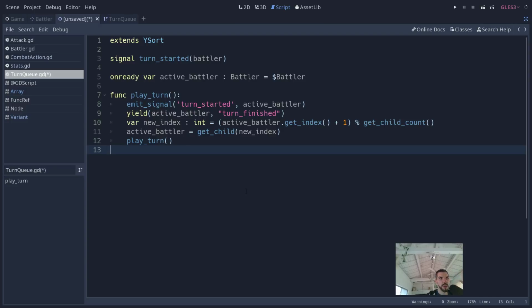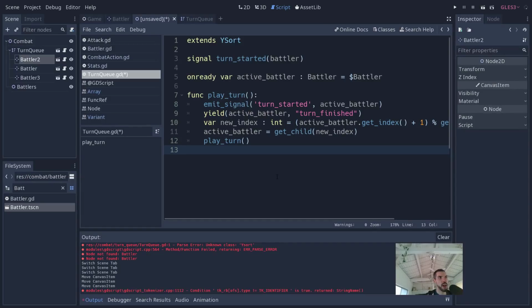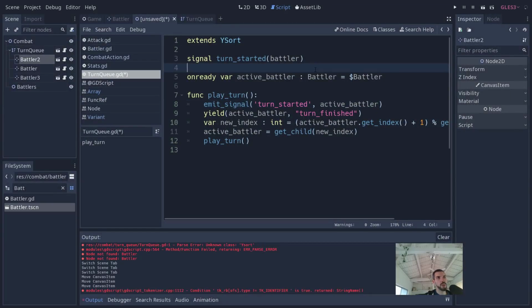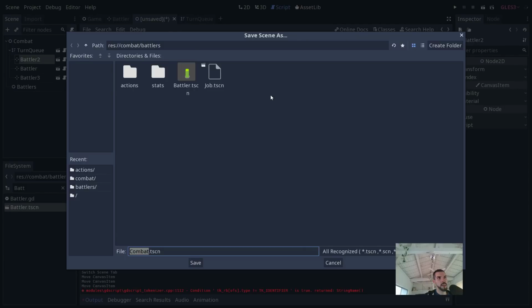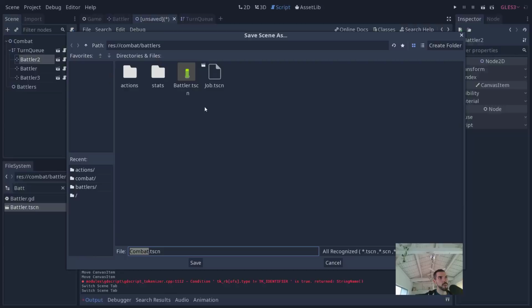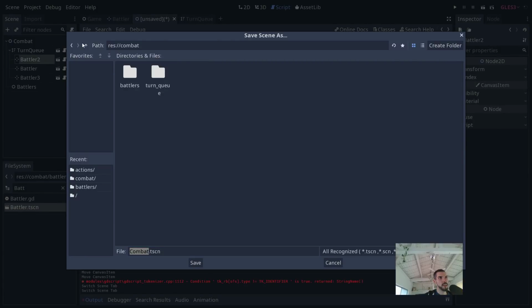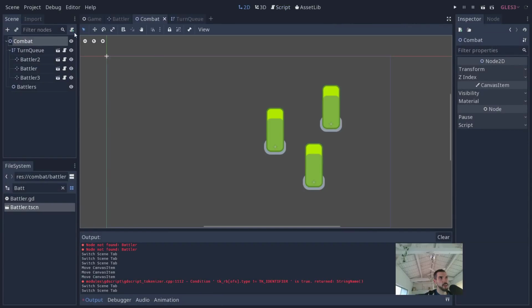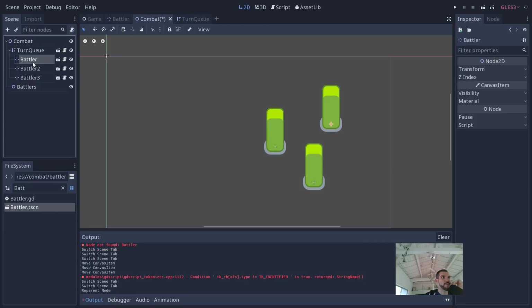For now, the characters don't have speed. You have an order in the tree, and there we go. That's the order the turn will play. Hold on, it's turn queue. I want to save my combat scene in combat. All right, and there's probably going to be a combat.gd script, but I'll do the trick for now.